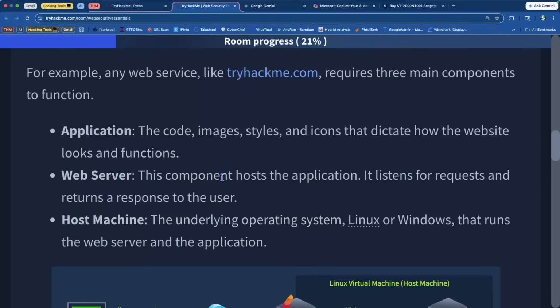Then you can also borrow servers by renting them from AWS, Google Cloud, Azure, DigitalOcean, so many different places. And then that is essentially where the application will be hosted.